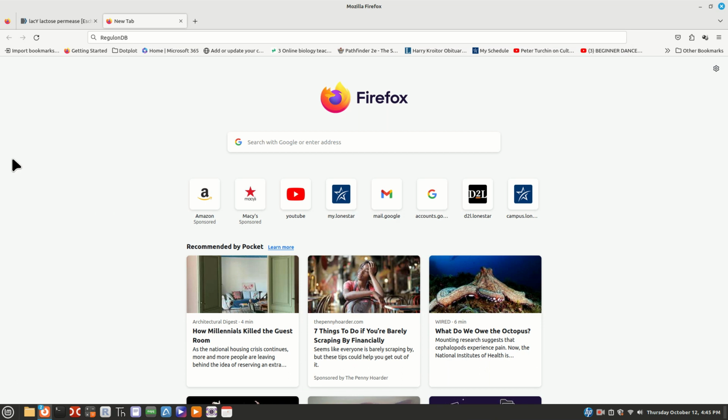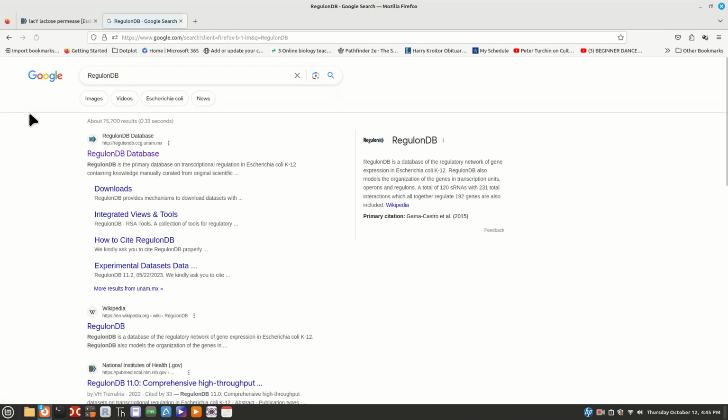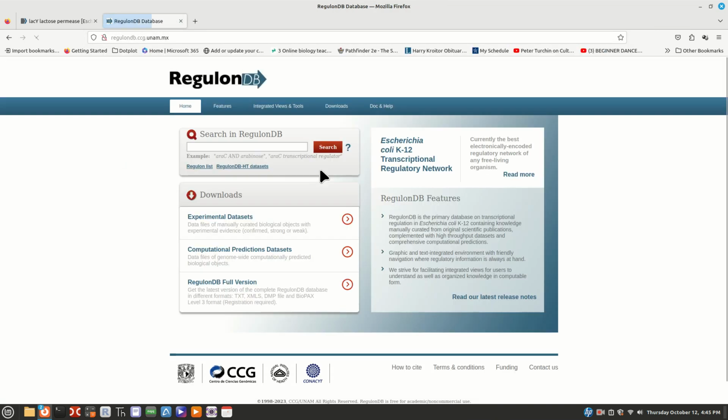Regulon is kind of like an operon, a regulon, and so there are genes that operate together and they regulate something, and so this is the Regulon database, and operons would be included in that. So I'm going to just put that in, and we will search for that, and here is the Regulon database.